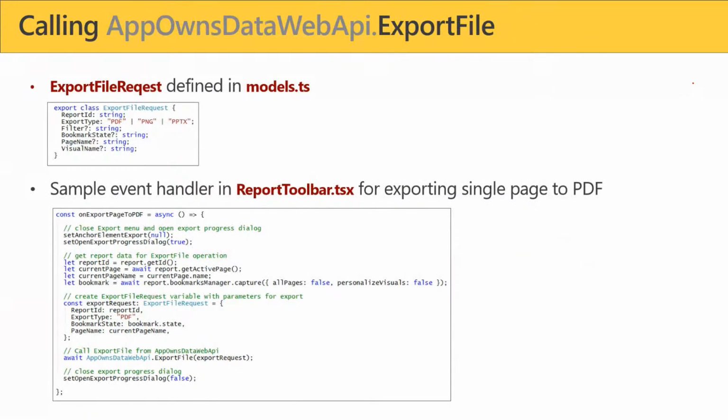Now, if you look at the App Owns Data web API, it has an export file request. Here you can see the code. If you look at the bottom code, here's the code behind the event handlers, such as when someone goes to the export menu and chooses export page to PDF. It gets the active page name, gets the bookmark, and puts that into the export file request. Note that is my own custom type, which the App Owns Data starter kit introduced. That's not a Microsoft type. And then I'm going to call export file.